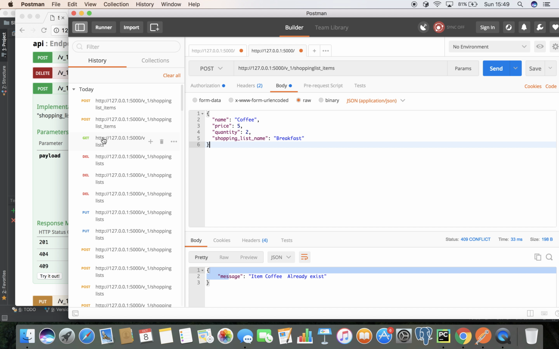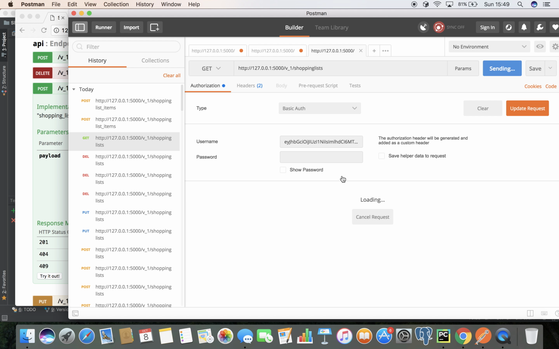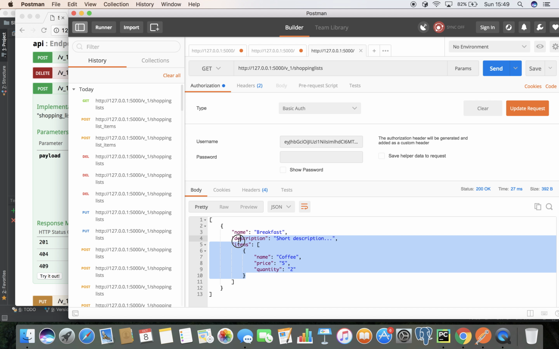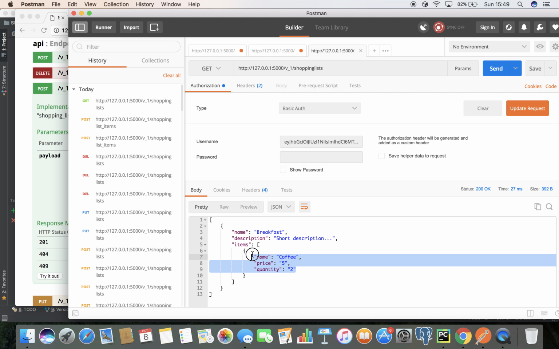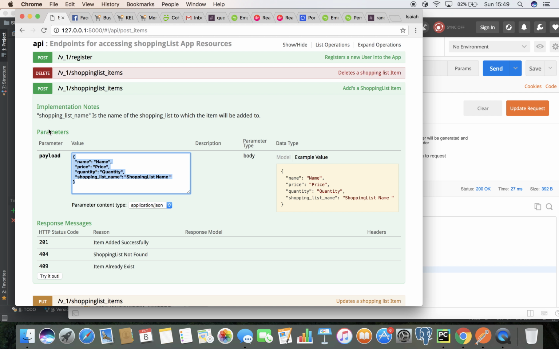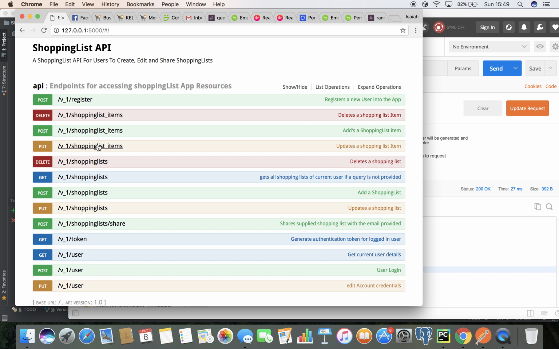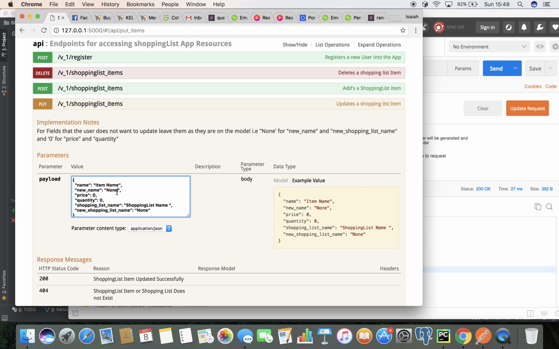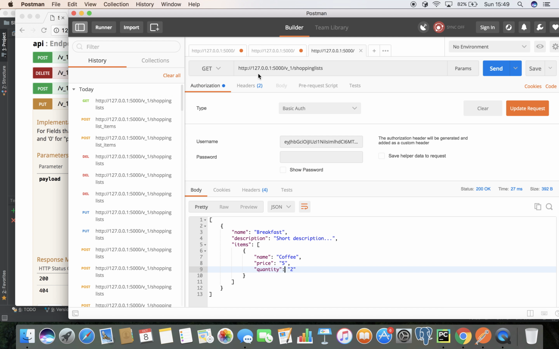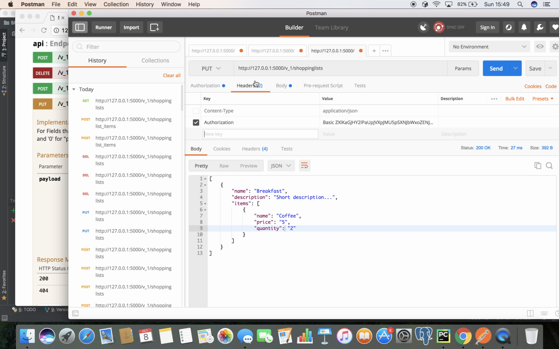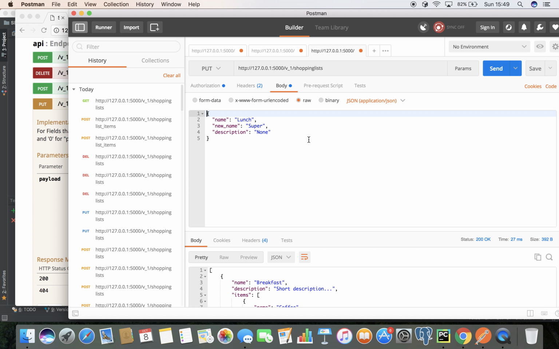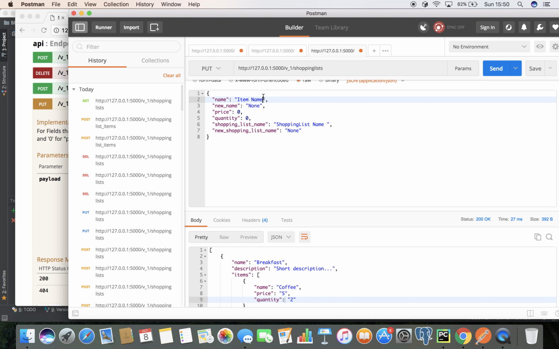It already exists, and we will send a GET again. We see that now under items there is one item called coffee, with the name, price, and quantity. So something else we can do is update an item. Here we have just a PUT. Let's see, it's coffee, so the name of the item is coffee.